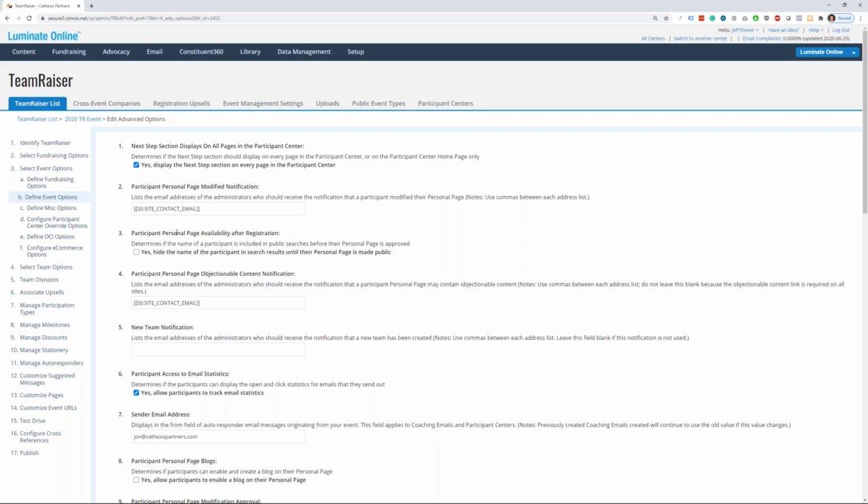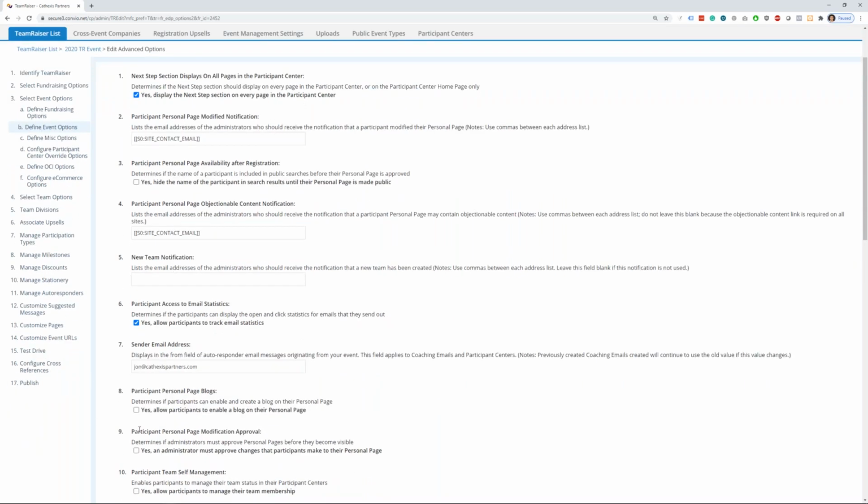Next is personal page availability after registration. This determines whether or not the user's page can be found in searches prior to being approved. Now, this coincides with option 9 down below, participant personal page modification approval. This determines whether or not your administrators must approve a personal page change before said change becomes visible. So you can use some of these options in concert together to help keep tabs on the content that's being added by your participants.